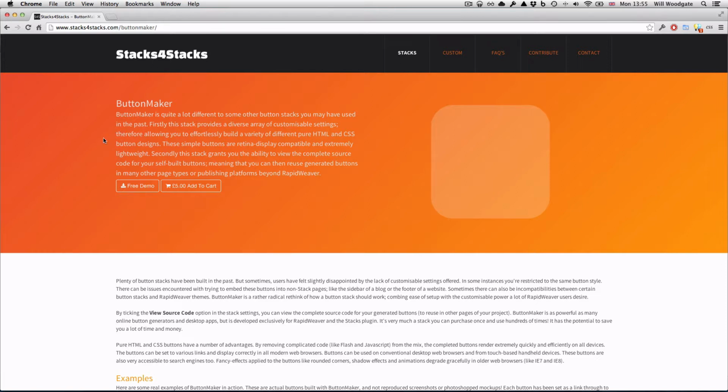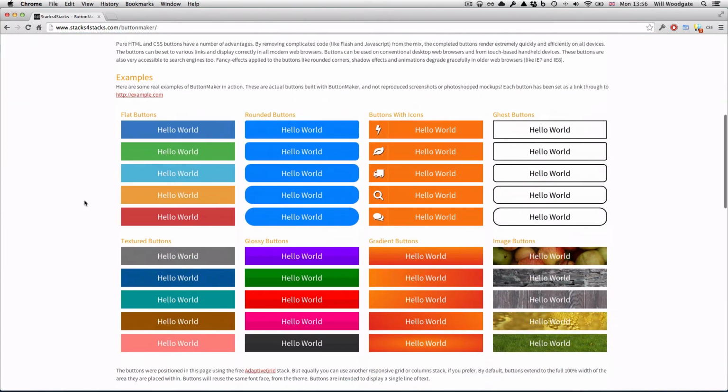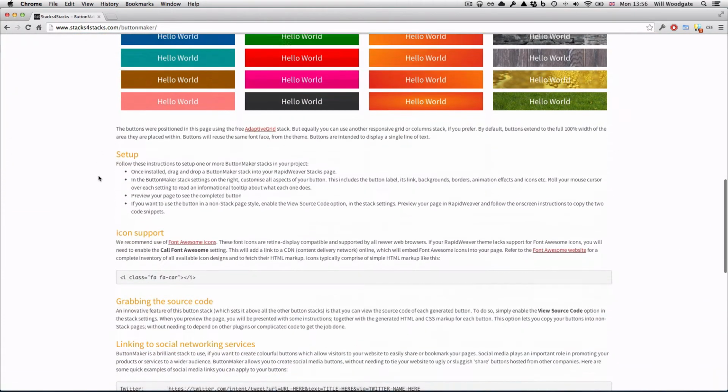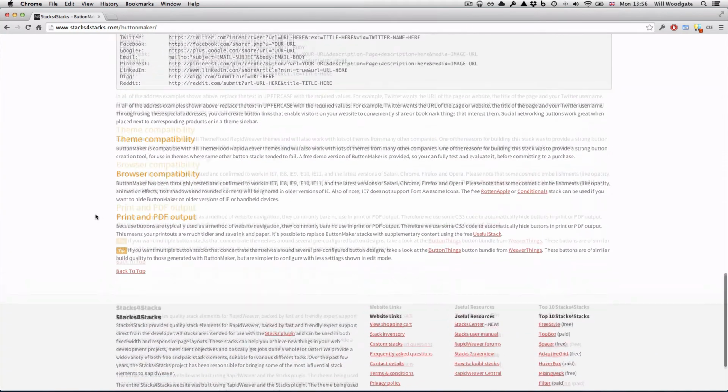This is the website for ButtonMaker. It is stacksforstacks.com/ButtonMaker, and we've uploaded some information about the new stack. There's some examples you can take a look at, and there's quite a lot of information about the setup of the stack and the usage of this stack.